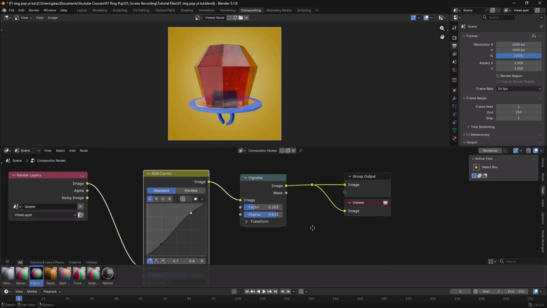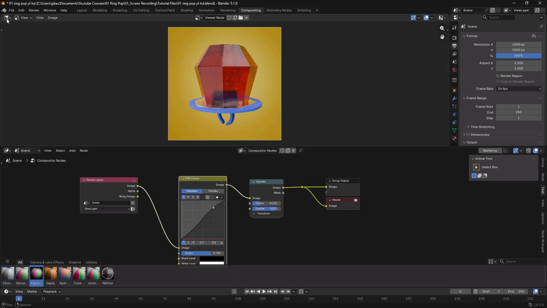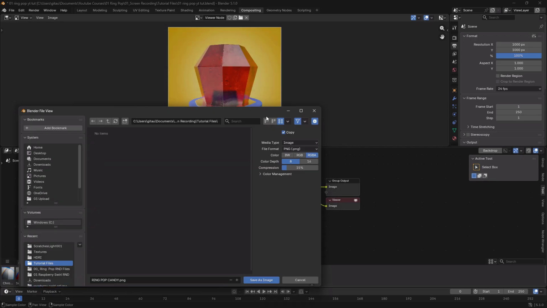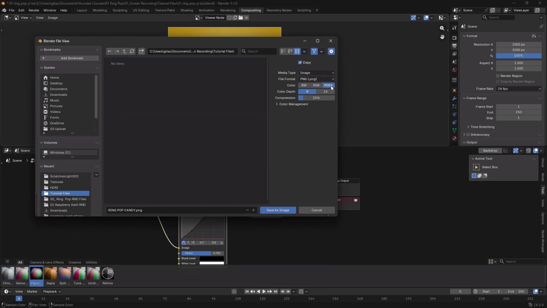Yeah. So once you're satisfied in this image editor, you can go to image at the top, save as, and then you change the name. So I'm going to call this Ring Pop Candy, and then choose your directory, and then under media type on the left hand side we have image, format PNG, color RGBA. We can use RGB because essentially we don't have any transparency, but I'll leave it at RGBA because A is for alpha, which is transparency. The color depth, I'll set it to 16, and then I'll click on save.